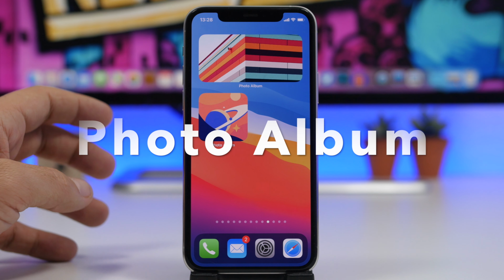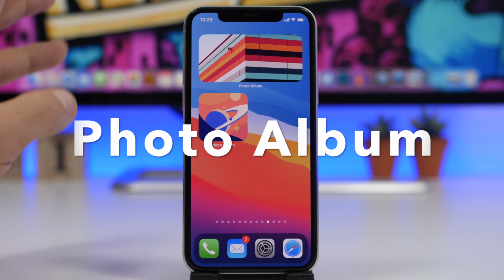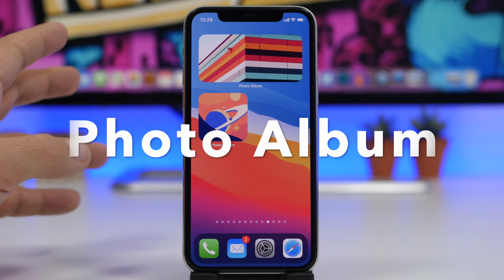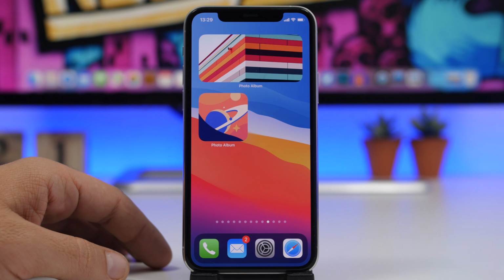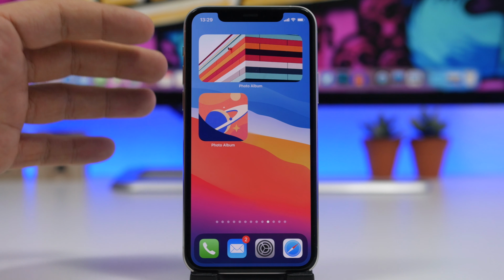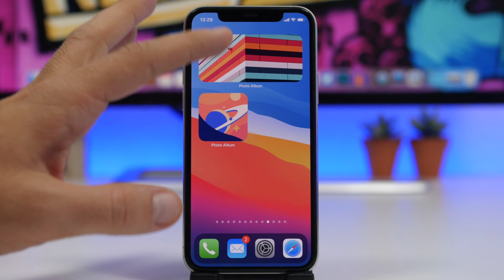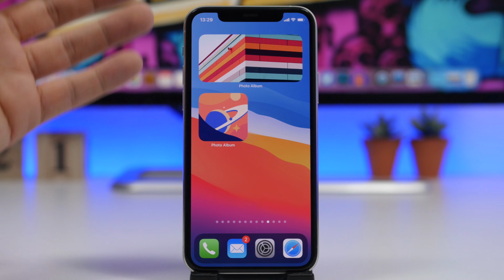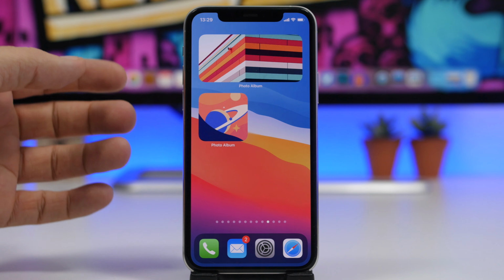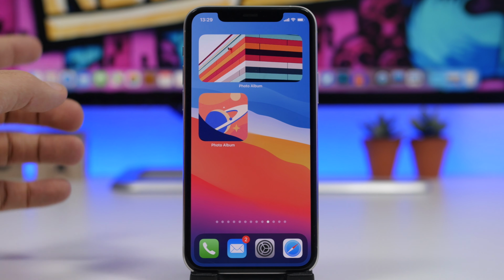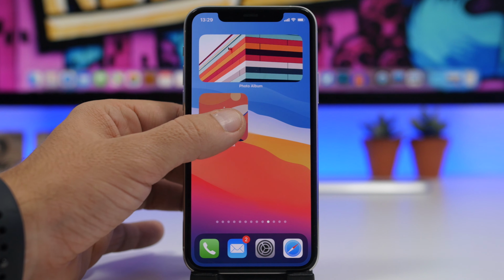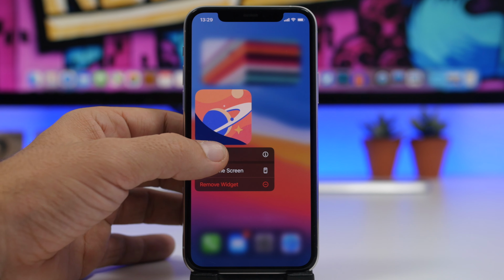Next up is Photo Album. Now I know there are a lot of different apps that allow you to show photos on the home screen of your iOS 14 device via widgets, but this app is by far my favorite. Now you can set different albums on different widgets and show them on the home screen of your iOS 14 device. But what I like, a thing that I haven't seen on other apps, is the ability to set them to refresh each minute.